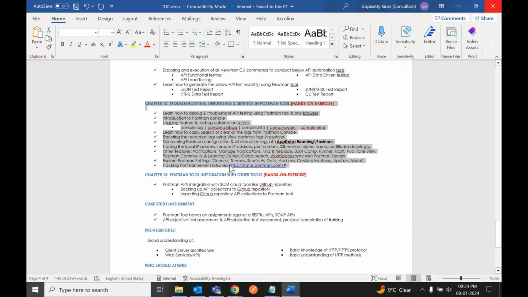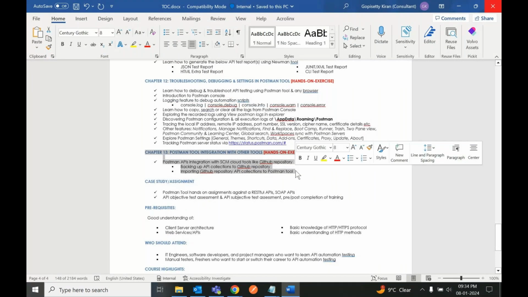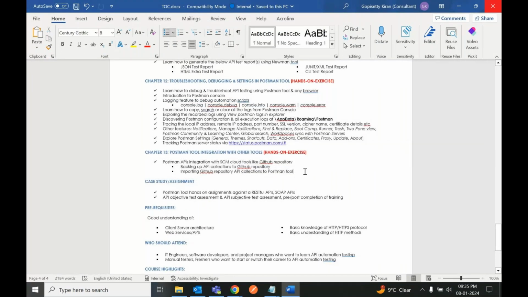Finally, the last chapter, this is where we are going to take a backup of all the automation work that we did in a GitHub repository. And we'll also bring that GitHub repository back into Postman. That's one integration I'm going to show you. And of course, by the end of chapter 13, we will be closing our training program. That's what I have in the curriculum.